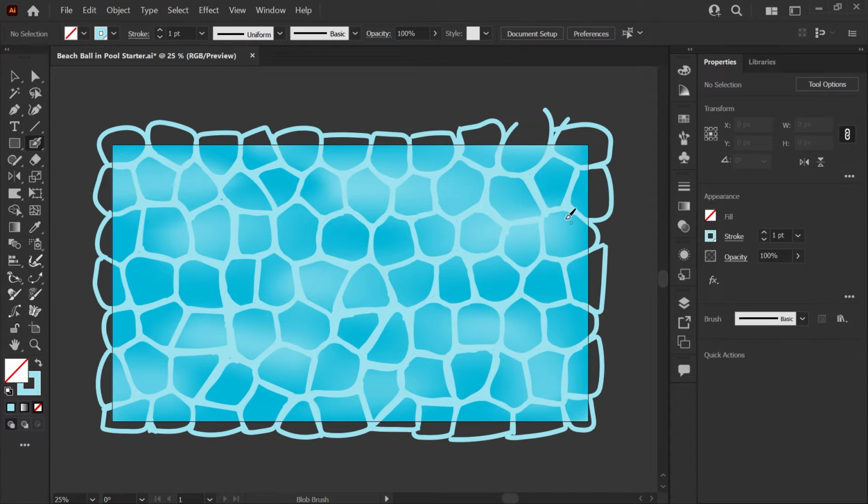Again, this doesn't matter too much. It's just a matter of preference. And I'll speed up this detail work for you for a second here. So all I've done here is just round out some of the corners and just thicken up here where the edges are meeting. And that kind of gives you that natural water look already.